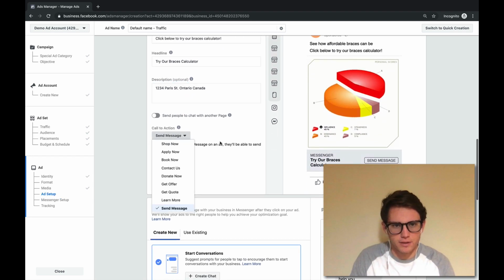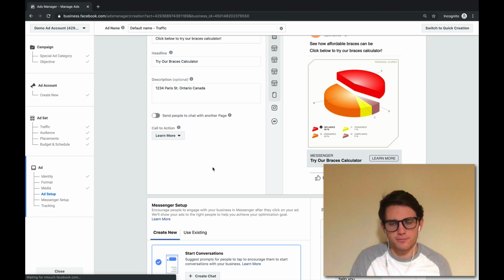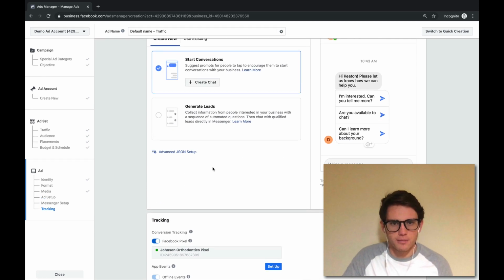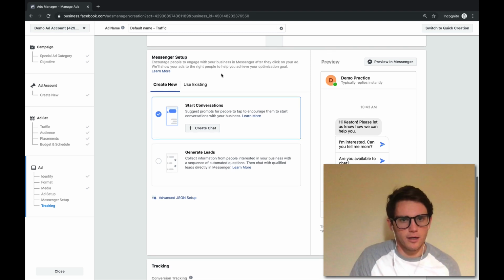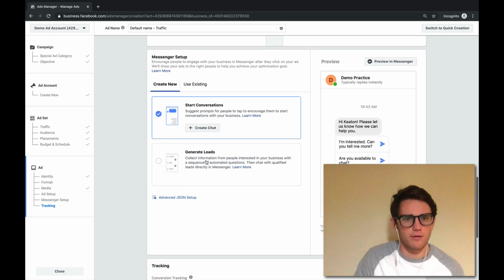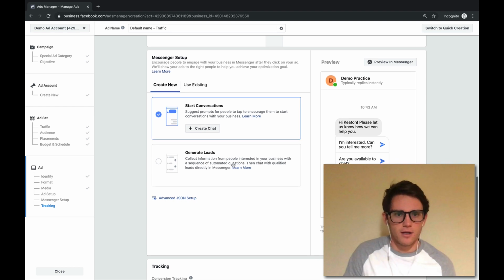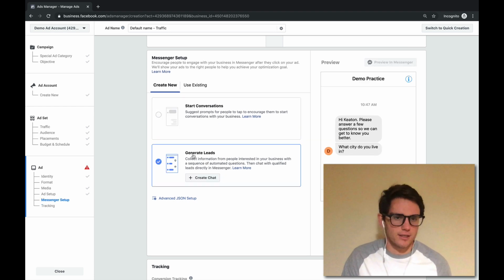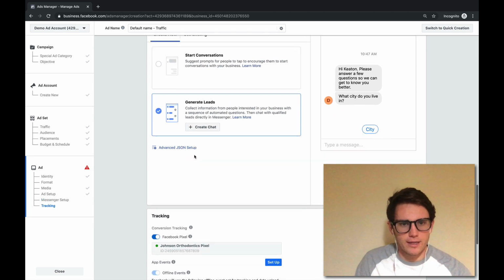And then your call to action would be something on here. I would suggest usually doing learn more. That's an inviting thing that allows people to not feel like they're being pressured into anything. And then with your messenger setup, if you're running a messenger ad, which I changed this to a traffic to messenger ad, we can select either to start conversations or to generate leads. So this goes back to the behavior thing as well. Facebook knows which people like to start conversations, and Facebook knows which people like to generate leads, or like to become leads and submit their information, like their name, their phone, and their email.